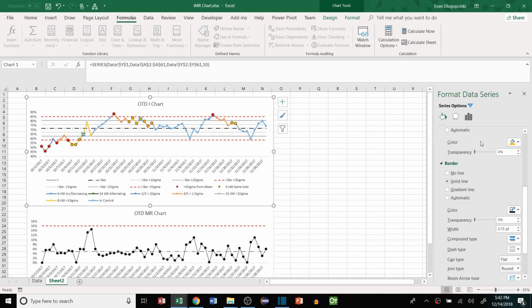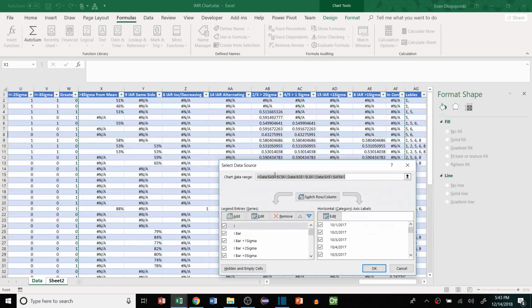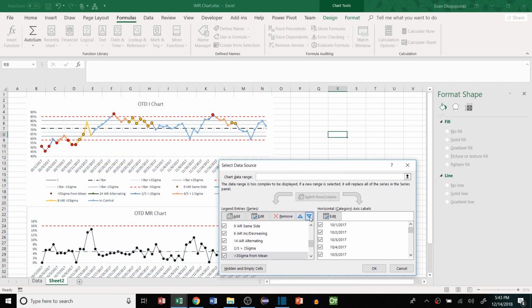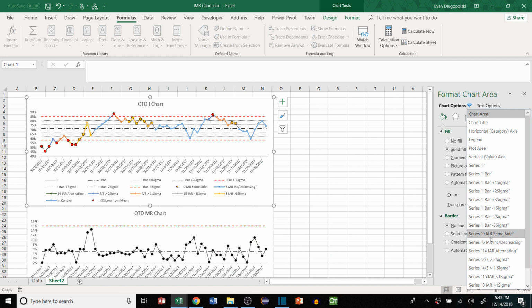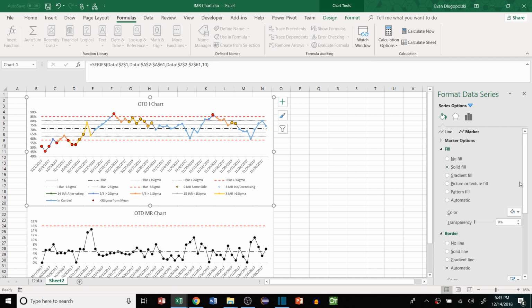We'll do that same thing then for each of the other control charting rules, but you can see once I did that, it actually overwrote the red data points because of the way we have our data ordered. So I'll go to select data and then find the greater than 3 sigma from the mean data series, and then we'll move that down to the bottom. That way it always shows over top of the other control charting rules. So again, just go back to this drop-down list, select each of the control charting rule data series, and then format them with no line and a marker with solid fill.